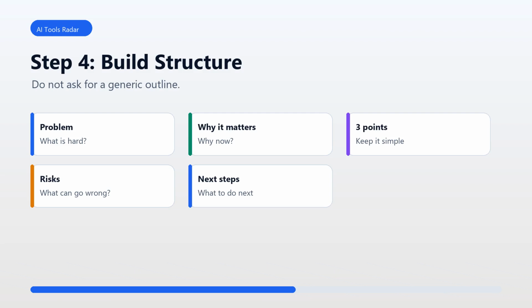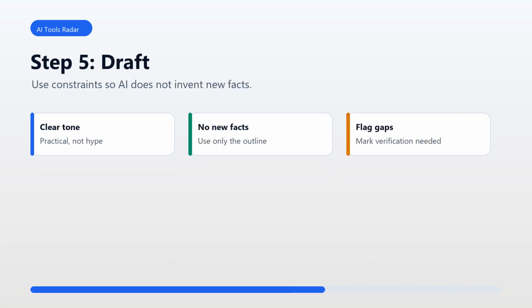For example, this is weak. AI tools save businesses a lot of time. This is stronger. AI tools can reduce repetitive admin work when they are used for narrow tasks like summarizing notes, drafting first versions, or organizing information. It is more careful, more useful, and easier to support.